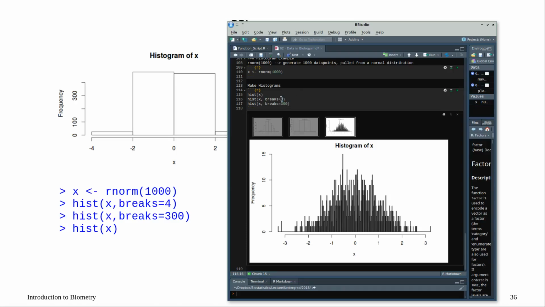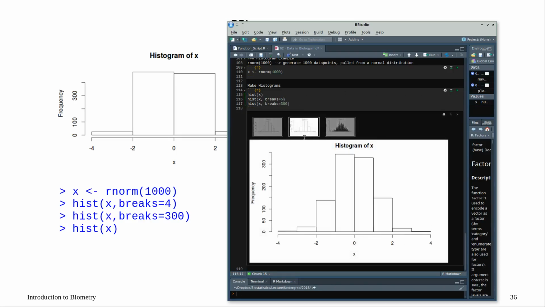Just a word. I said I wanted 4 bars. Let's say I wanted 5 bars. There's no guarantee that that's going to work. All right? There's no guarantee. I specified 5 bars, but look, I got 8 bars instead. So just because you tell R how many breaks you want doesn't mean that you'll actually get it.